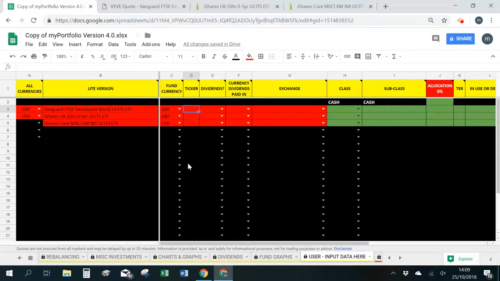Next up, we can put in the tickers. So I'm just going to type these in. Okay, like so. So you can see this is quite an easy, simple process. Dividends. So here we select whether they're paying dividends or not. This one does. It's a distributing fund. So does this one. And this one is accumulating.